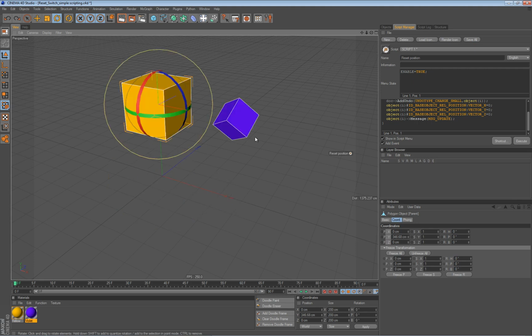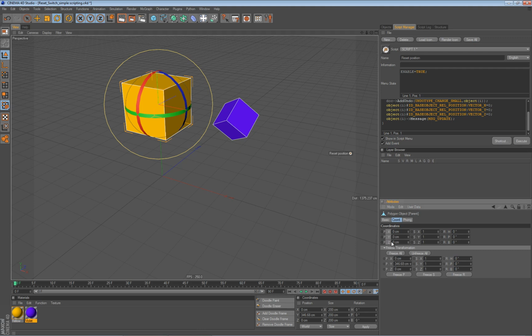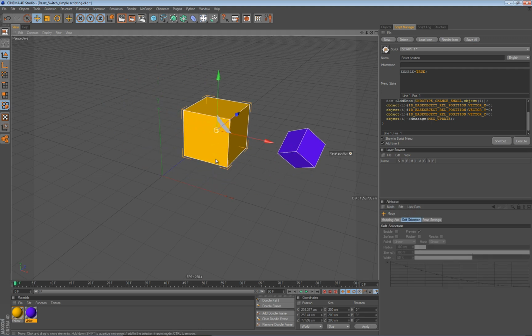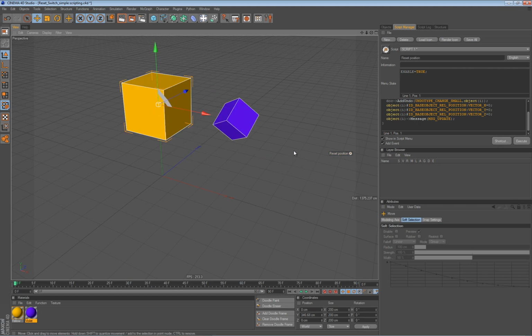Let me undo that. And I will freeze all transformations. So I will get 0 values here. So this current position will become the default one. So let's freeze all, move it anywhere we want and do a reset position. It always works. And this is the power of scripting. It can save you a lot of time when you would otherwise manually enter values and follow tedious, inefficient workflows.